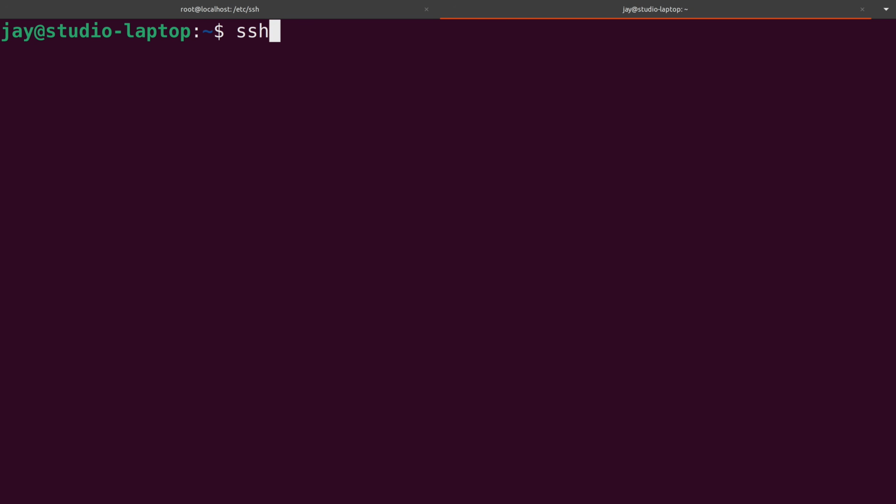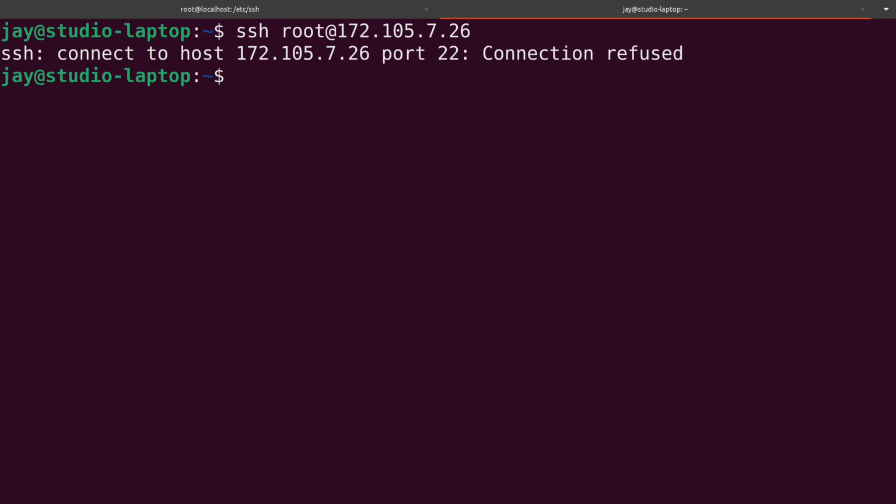So again, I'm going to SSH root and then the IP address. And already it's telling me connection refused. But that's okay because we changed the port. So what I will need to do is type -p as the option here, 2222. And I'm basically setting the port that I want to use. If you don't actually include the -p option, it's going to assume 22. If the port is not 22, then you need to include -p with the port number it actually is.